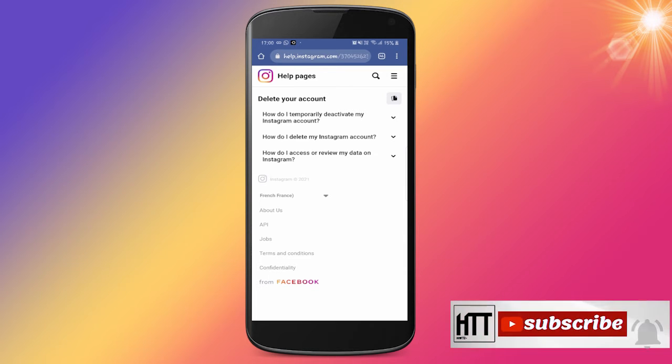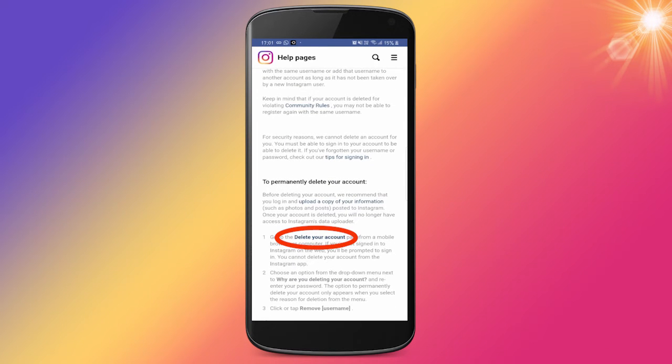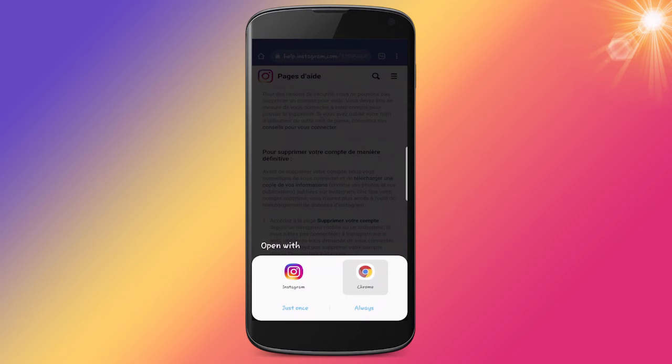Instead of selecting the first option that is talking about temporarily disable my Instagram account, we are going just to take the second option. Scroll a little bit down, you will find delete account. Again, I remind you guys, we are not going to delete any account here. We are rather going to disable the account.